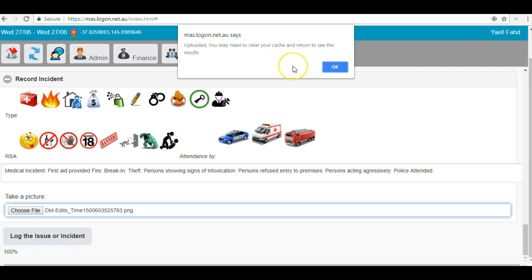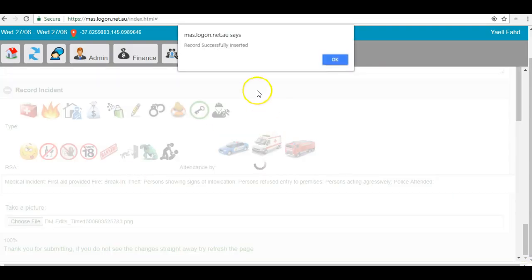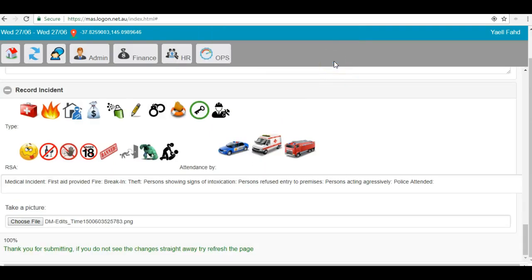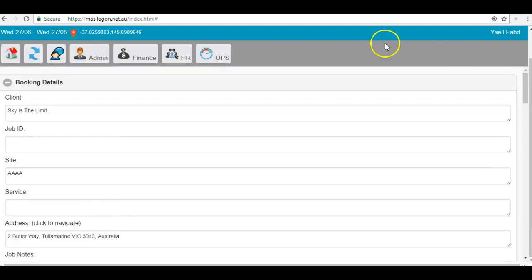Upload. You may need to clear your cache and return to see any results. But that's quite normal when uploading things. Then you hit log the issue. Record successfully inserted. So it's quite effortless. You've just created a report for the client and for management by using the icons, and you will get used to all the icons and how the system works. So basically that's your login web portal in a nutshell.